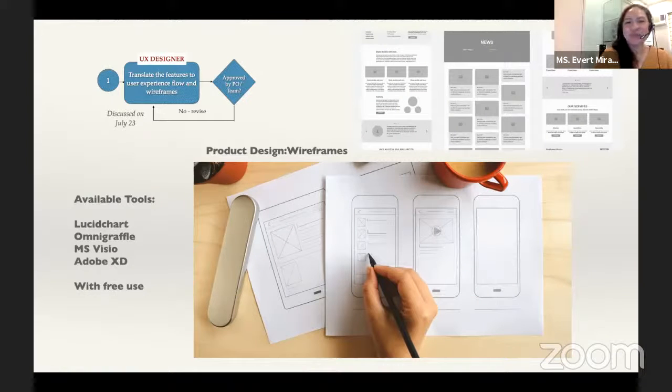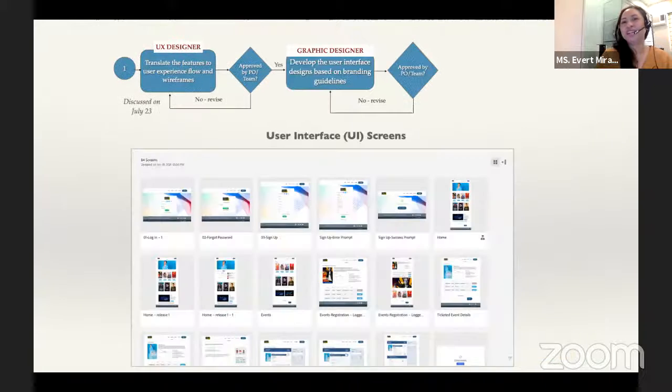Okay. Next, is it approved? If it's already approved, now we go to adding the beauty, no? From wireframes, we make it into a user interface screen. So this is a sample. This is an actual project that we have, where we use Adobe XD. So this time, we need the graphic artist to apply everything based on the branding guidelines, based on the font the partner would want to use, no? What else? Yeah, all about visuals too.